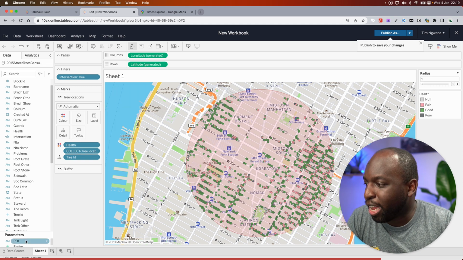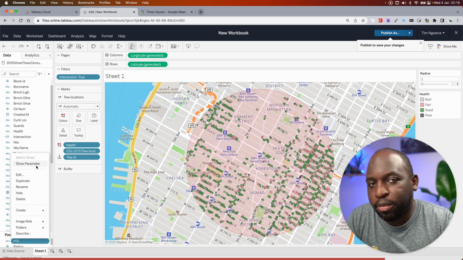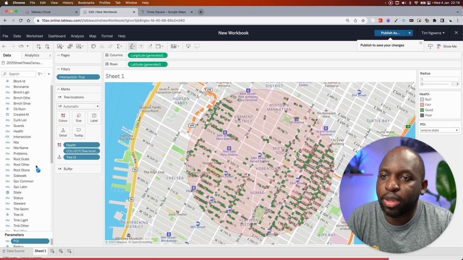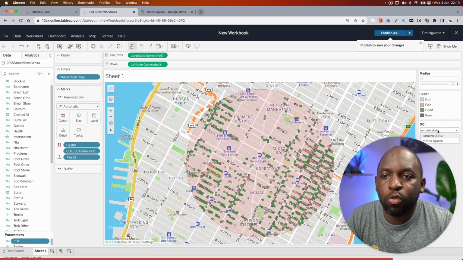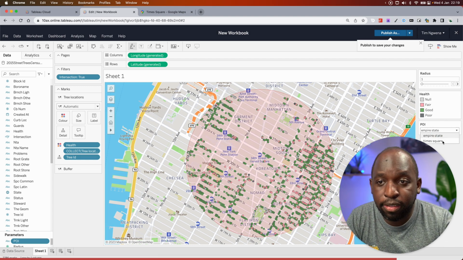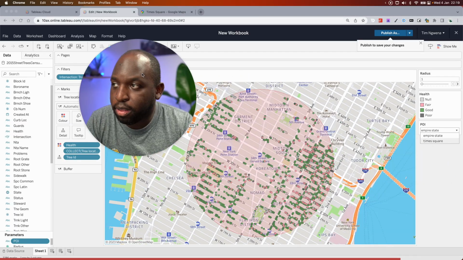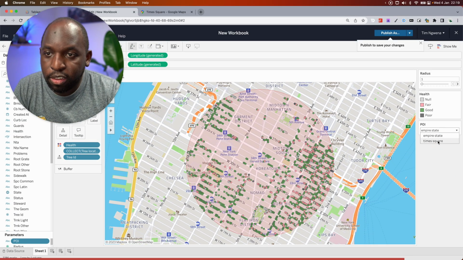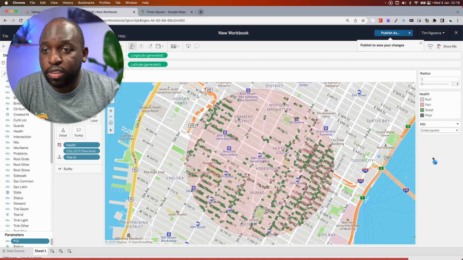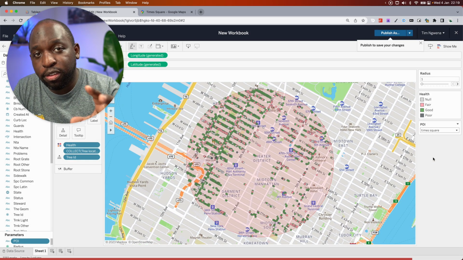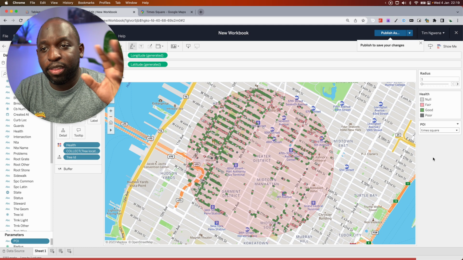Now, the other thing I can do is, don't forget, I had other elements in my point of interest. If I show the parameter here, you can see that I can switch the point of interest from Empire State to Times Square. Oh, not to that. Let's put it over here. Let's put my face over there. Let's go to Times Square. And you can see that everything gets redrawn because I've built the parameter around this sort of dynamism.